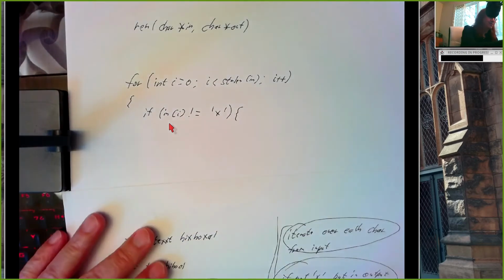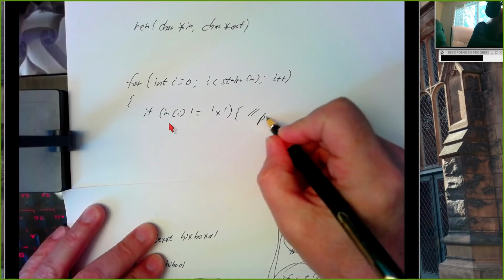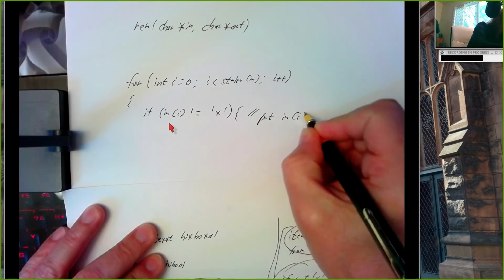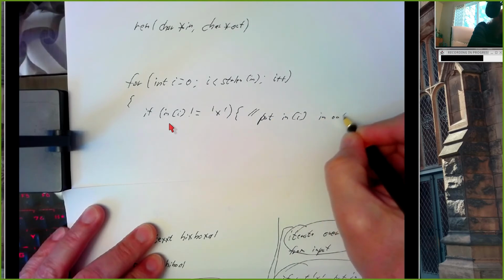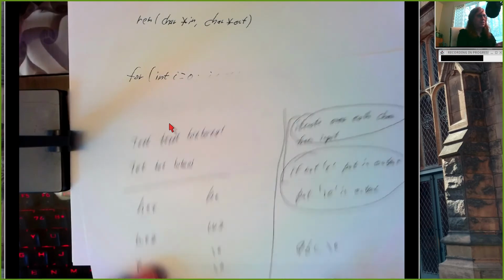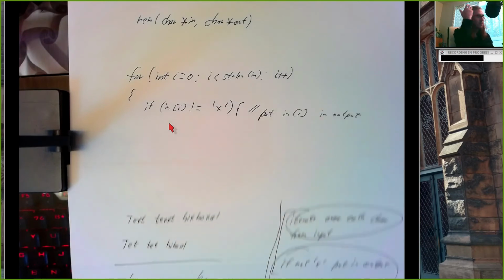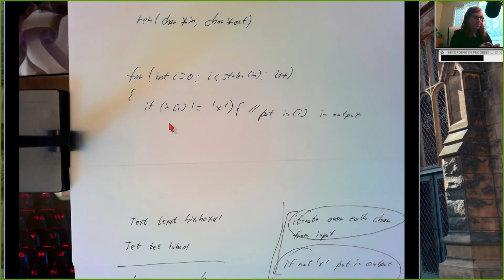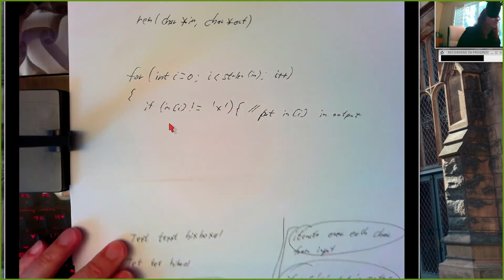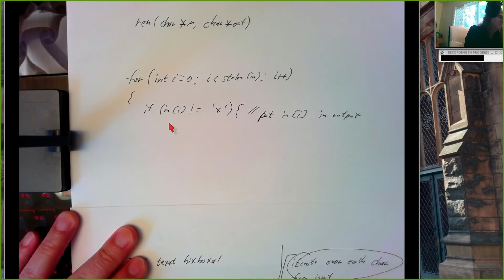And so if this is not equal to X, then we want to put this character in the output. So how do we do that? How do we put this in our output string? You can have another iterator, like J or something, and then have that increment every time something is put in the output string.